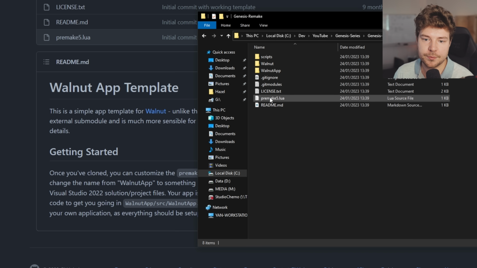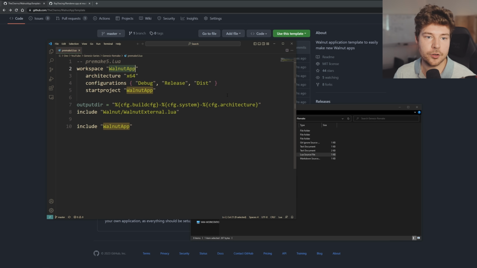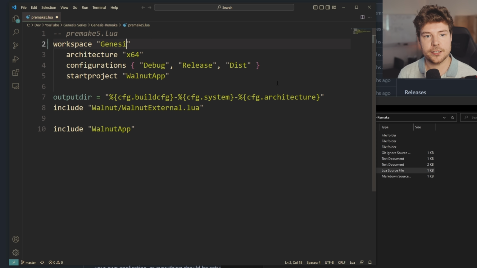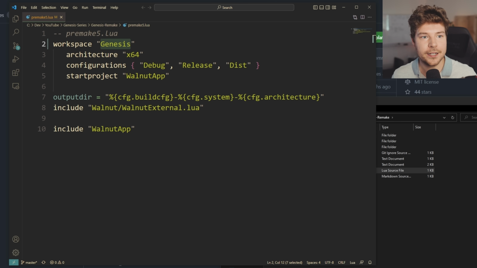So let's start by modifying these files. I'm just going to open them with Visual Studio Code. Instead of Walnut app, let's call this Genesis Remake. I'll just call it Genesis. I don't think this needs to, but the repository will be called Genesis Remake because I actually already have the Genesis repository. I probably should have mentioned that.